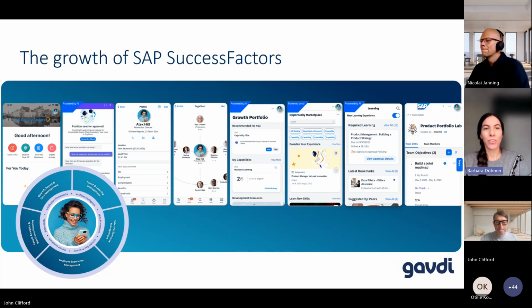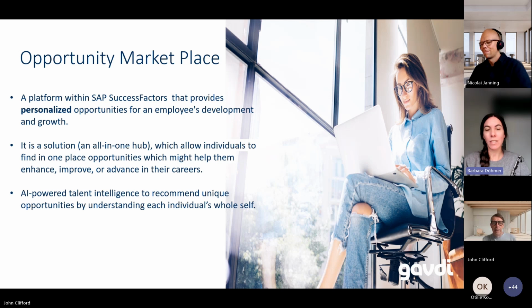Thanks. Thank you, John. Thank you, Nicolai. I'll try to keep the speech standards as per Nicolai's standards. So thank you, everyone, for joining. As John said, very quickly, I'm a senior consultant as well at Gavdi. I've been working in many projects in different SuccessFactors modules, and today I'm here to share some knowledge about Opportunity Marketplace, in case you heard about it and are interested in getting to know a little bit more about what this solution is and what value it could bring to your organization.